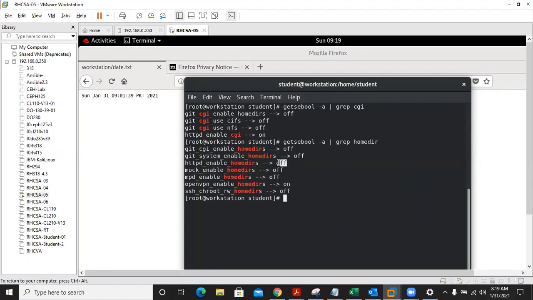Sometimes what happens, for example, we have an HTTP server. We want to allow the user to get their home directories over HTTP, right? In the configuration file of HTTP, we have allowed them to access their home directory. But SELinux, by default, if it's in enforcing mode, will not allow the users to access their home directory using HTTP. Why? Because there's a policy that is a Boolean. So the Boolean says that it is off. It means the Boolean says don't allow the home directory of the users.